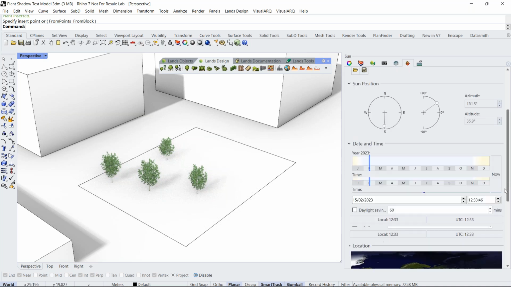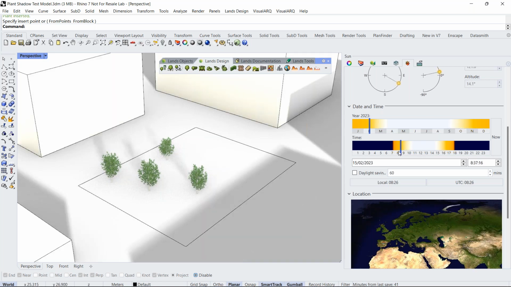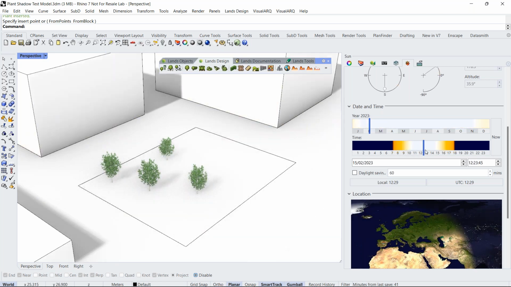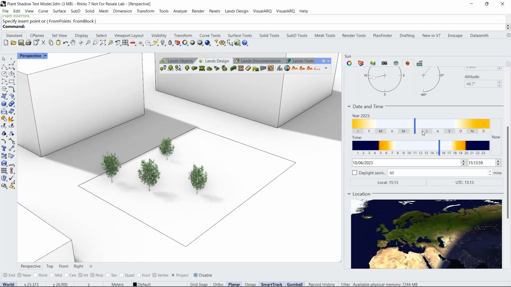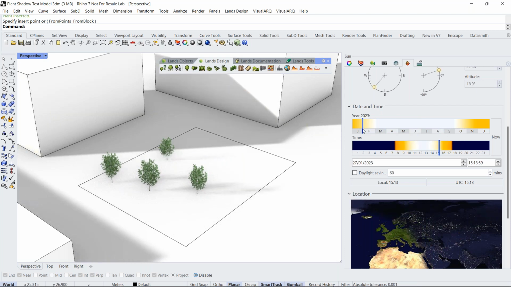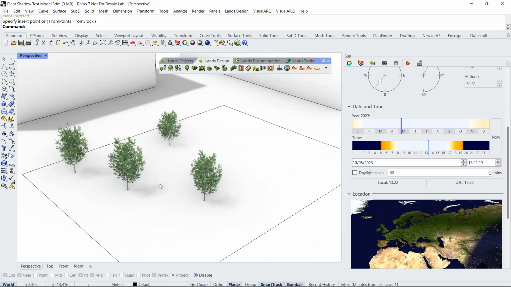These shadows are displayed according to the geolocation of this model and according to date and time. So just by moving these sliders I can do a kind of preview of how the shadows of these plants will vary along the day or along the year. But of course, this is just for visualization purposes.